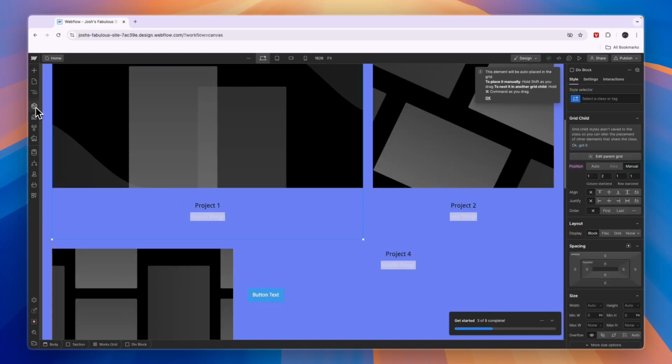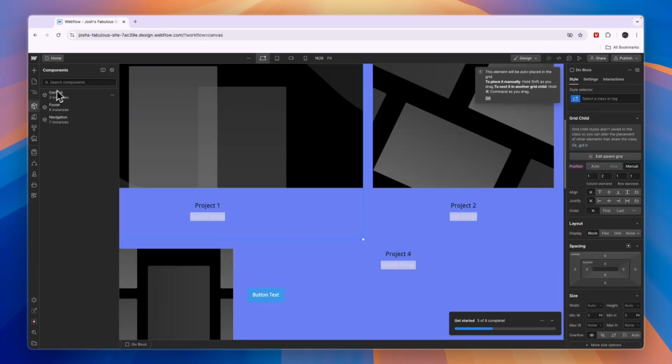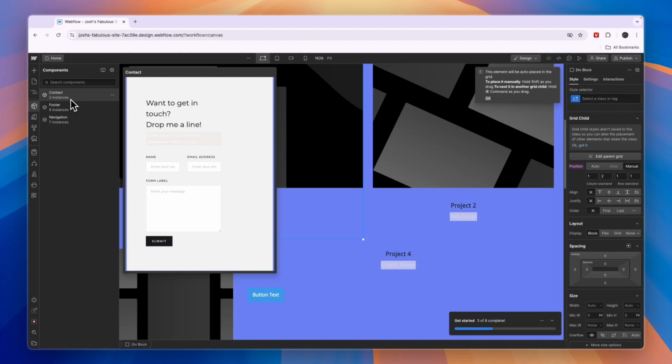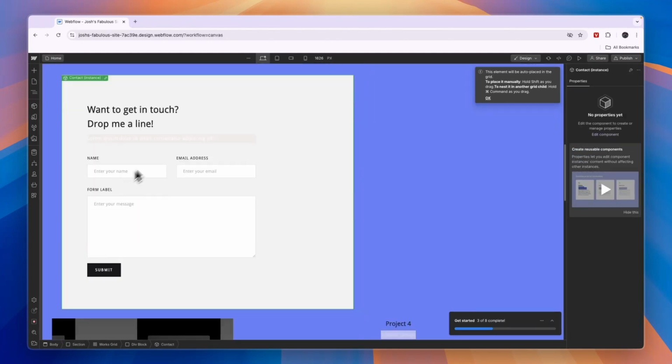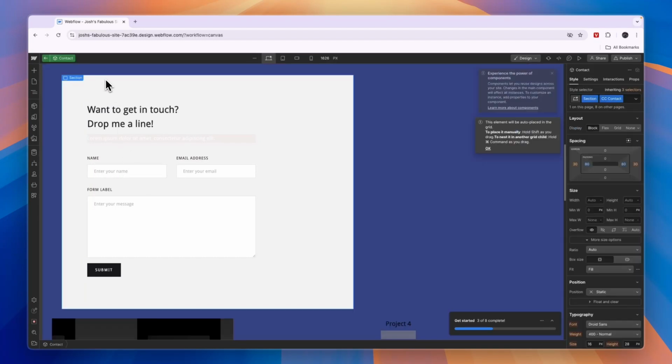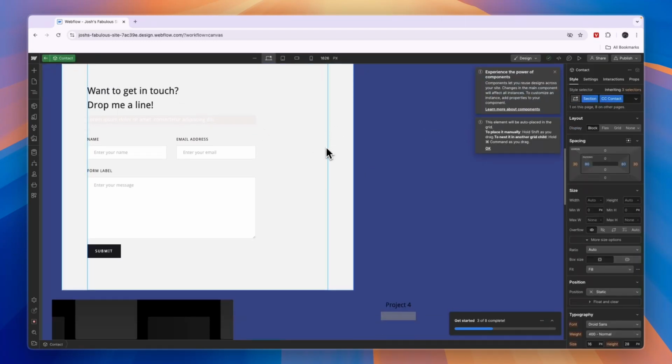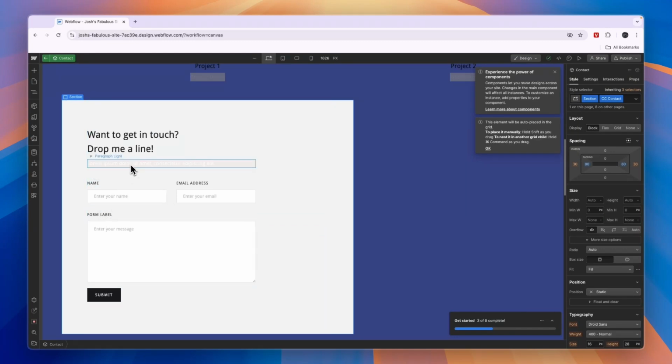And when you click on this cube right here, it will show the components. So here you can see you have contact, footer, and navigation. So for example, if you click on the contact, you will see that it's right here. And if you want to then edit it, you can just click on the edit icon right there. And then from here, you can just also change the contact me section.